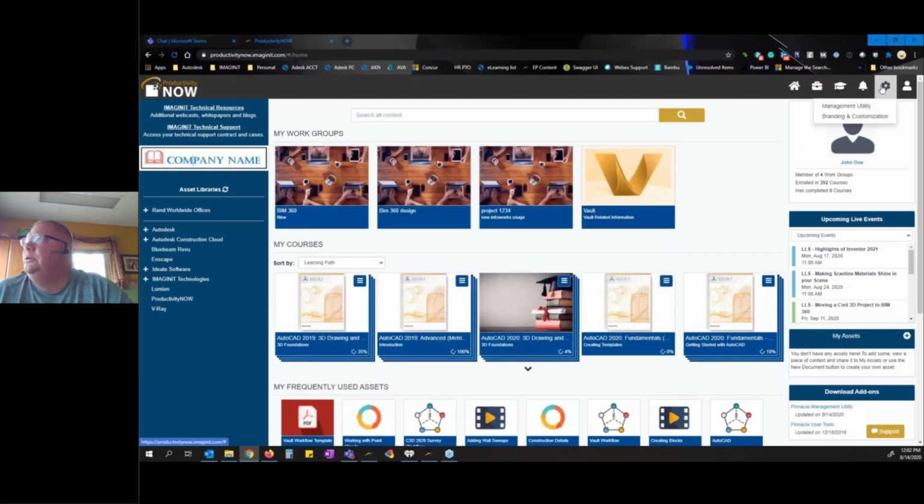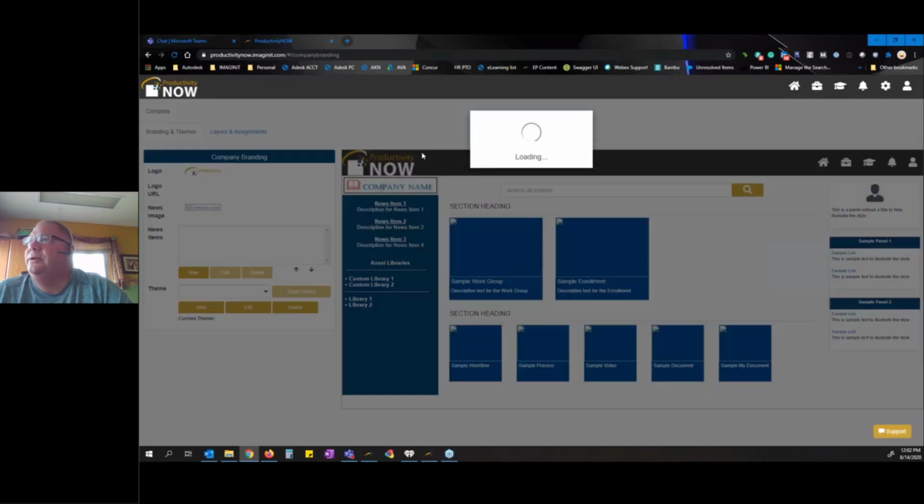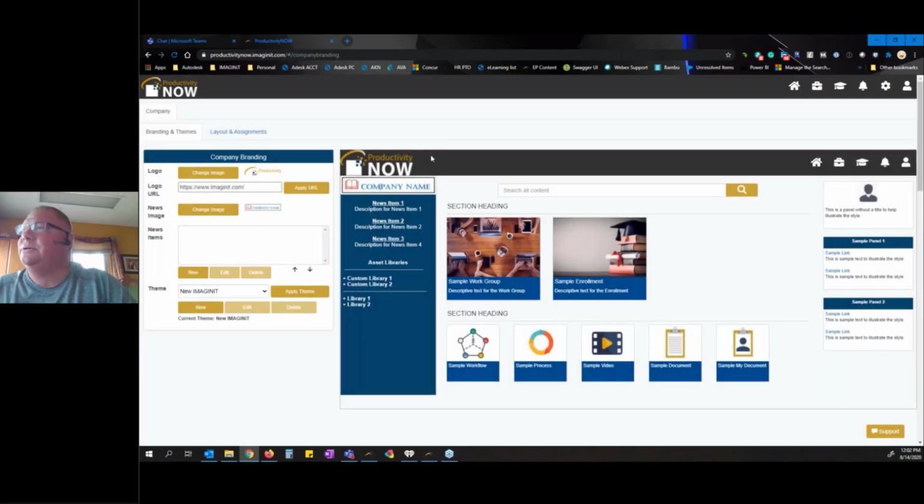When you do that, you have branding and customization right here. What you're able to do is move things around, change colors, fonts, logos, anything you want. Once you get into it, it's very nice. You have the ability to change images, like I said, if you want to use different URLs, or we have our standard ones, or put your company logos in.